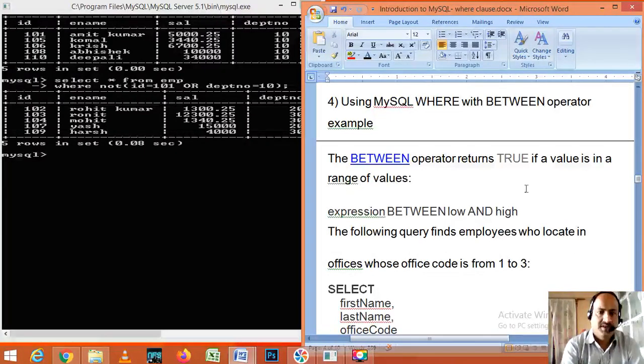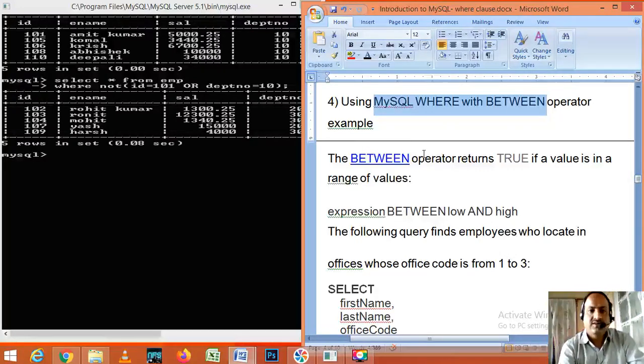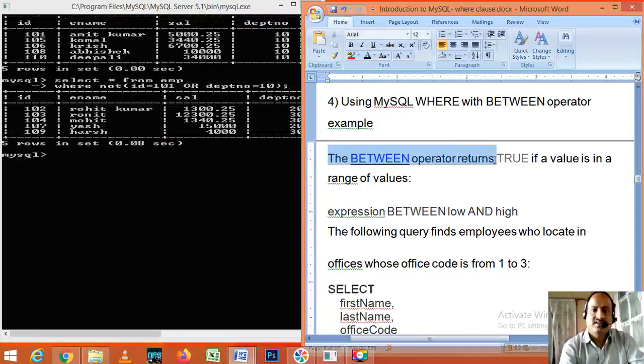Hello. Now the next topic is the MySQL command with the WHERE clause and the BETWEEN clause. What is BETWEEN? The BETWEEN operator returns true if a value is in a range. It means the BETWEEN operator will take your lower limit as well as your highest limit. The expression BETWEEN low AND high includes both the values.